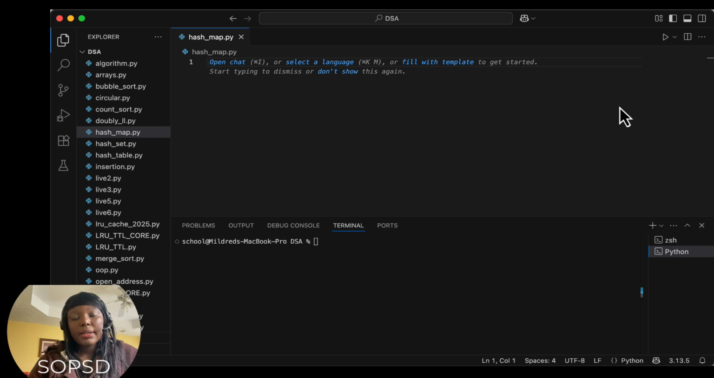My name is Mildred. A hash map is like the dictionary in Python that stores key value pairs, where the key is unique and the key is hashed to determine where its value is stored. So we can use it for lookup, insertion and deletion, and the time complexity for all of these operations is typically O(1) on average.